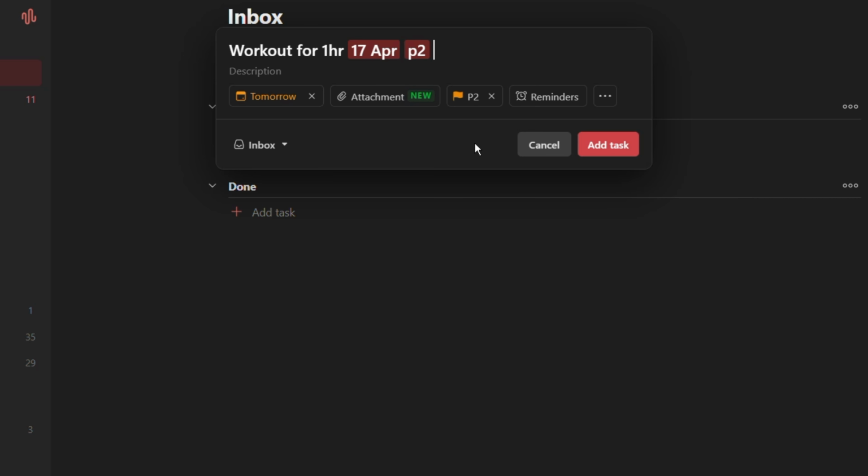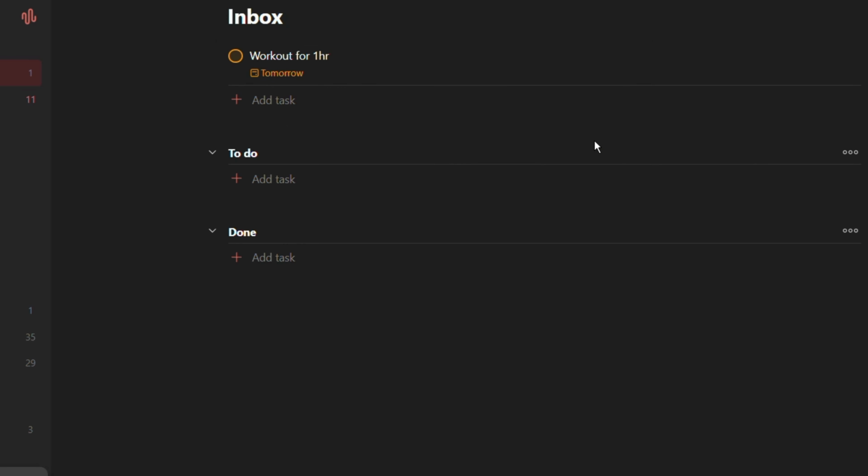Now, once everything looks good, click Add Task. You can also add attachments or add reminders. Once done, click on Add Task or press Enter, and your task will instantly appear in your list and is ready to go. So try creating tasks as soon as something comes to mind. This builds a habit and helps you avoid forgetting important things.